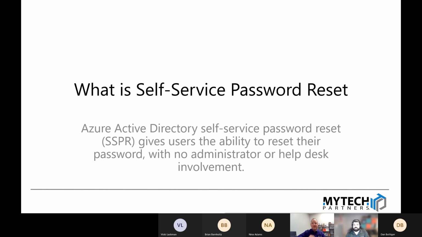Yes, definitely. All right, so into today's content, self-service password reset. This is how Microsoft defines it. It's Azure Active Directory self-service password reset. You may hear us refer to it as SSPR. It gives users the ability to reset their password with no administrator or help desk involvement.